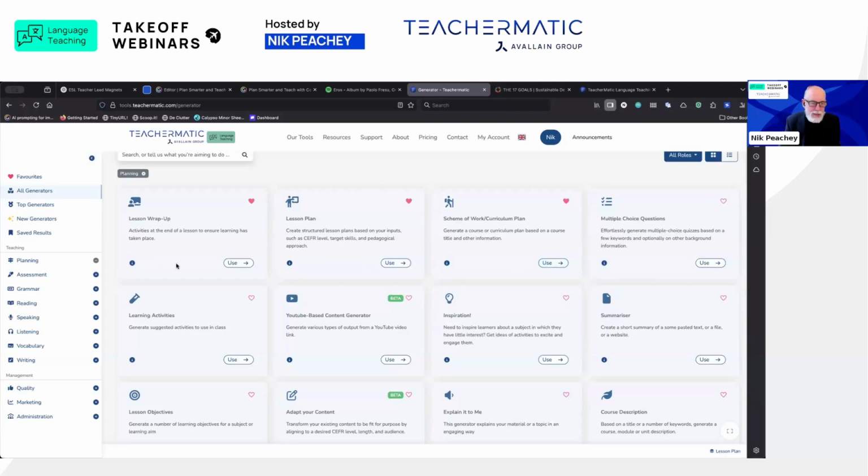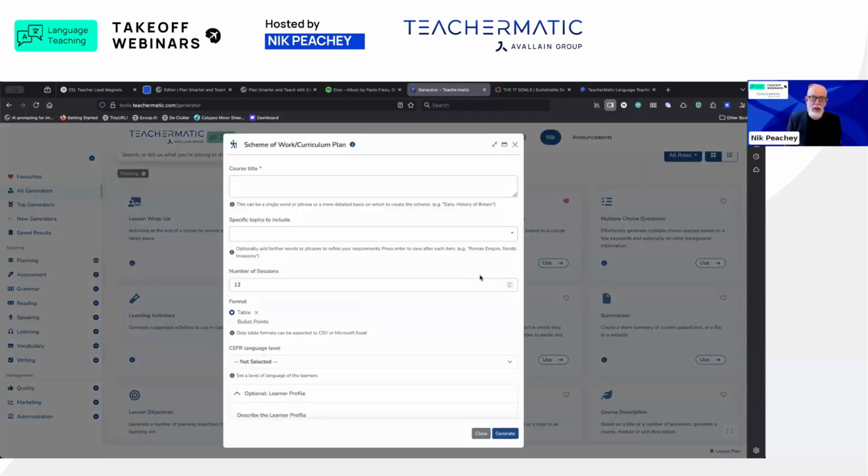So when you come here, if you're new to this, you can click on the little eye to get information about how each of these generators work, or you can just click on use and it will open the generator for you, which is what I've done here. This one is for generating a scheme of work, so a course, if you like. If any of you have to rapidly create courses for special groups of students or anything like that, then this is particularly useful. I'll show you how it works.